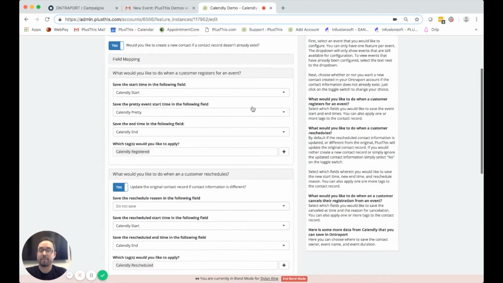This is where it gets really cool. This is how the campaign actually starts working. We are going to save the start time and date in a custom field. So now you'll see I've got this custom field, Calendly start, and this is going to be the date and time that this appointment happens.